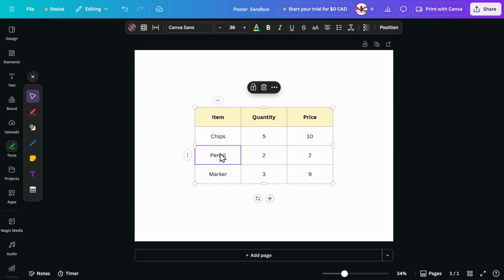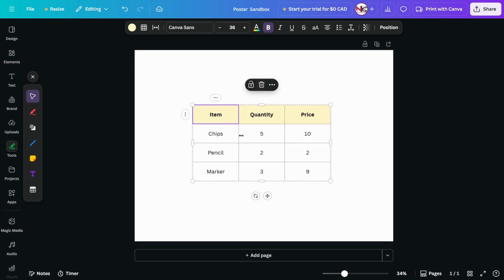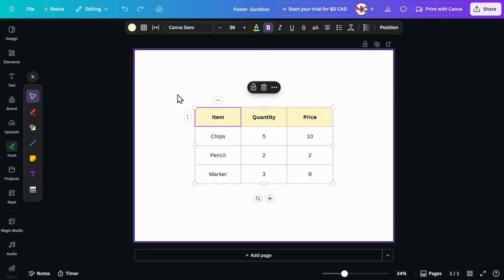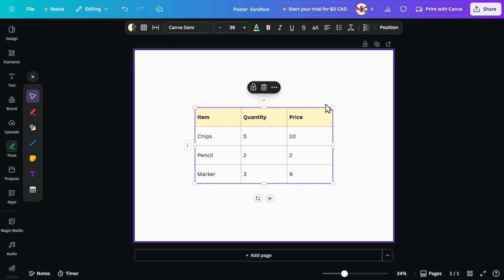If you want to change the alignment of each of these cells, maybe you want them all aligned to the left, because right now everything is centered. Just select the whole table again, and then click on alignment here and make it left. And now it looks more organized.